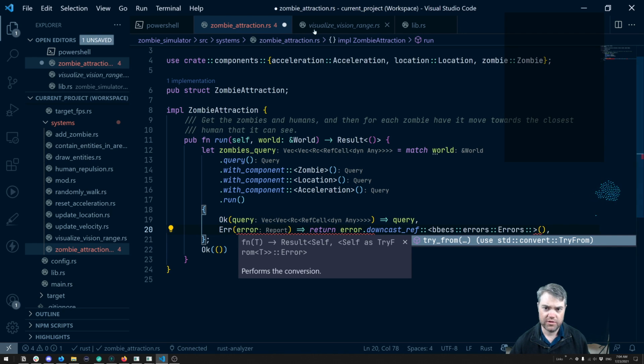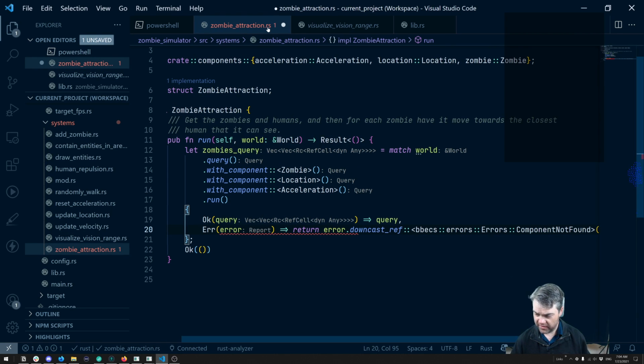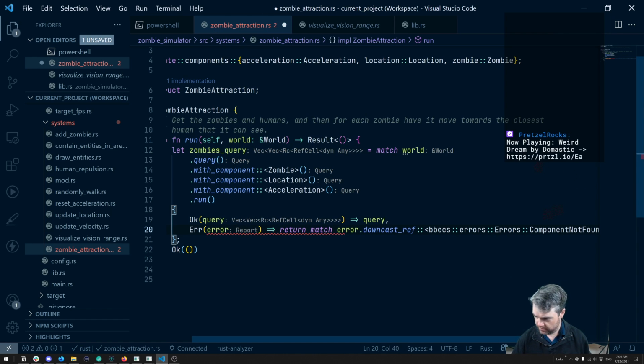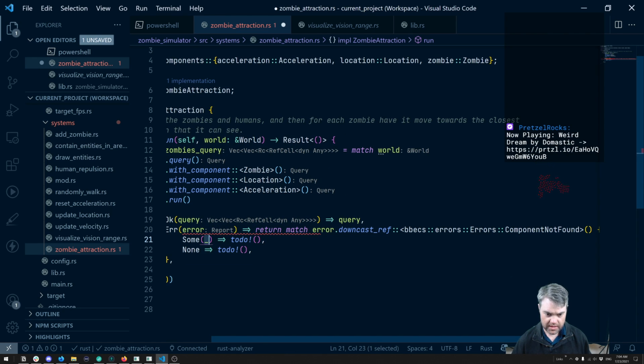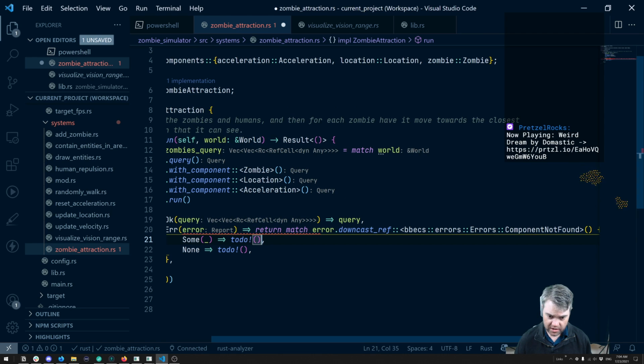Oh, come on. You can see it. It's the component not found. Fine. Okay, so we downcast it into that. Oh, so we have to match this. Now we have a Some. Okay, so if you were that error, then I don't actually care what you are. I'm just going to say we're going to return an okay.